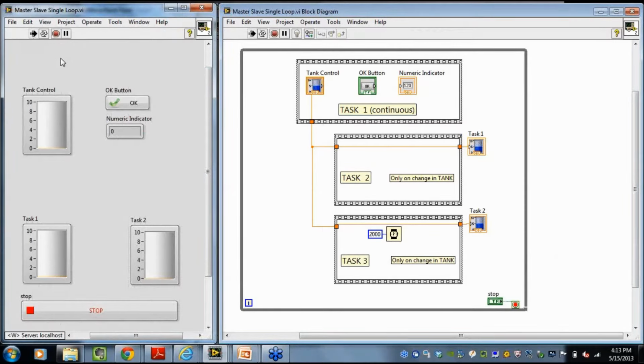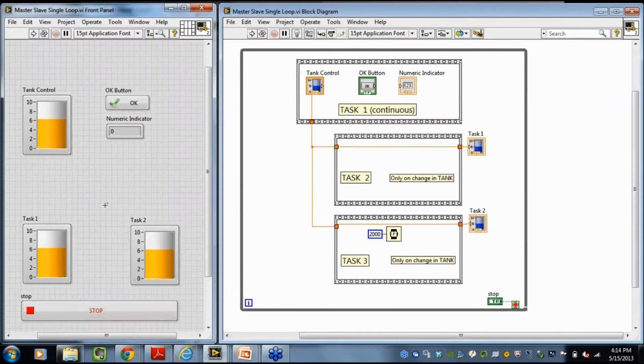I run this VI and then I increase the control of the tank control. As you see, tank 1 increases with a little delay and the task 2's tank increases with a little more delay. However, since task 2 has no delay in it, we would expect the task 2's delay to be non-existent. We would expect immediate response. However, that is not the case. And that is because task 3's delay is 2 seconds and that creeps into the other 2 tasks.